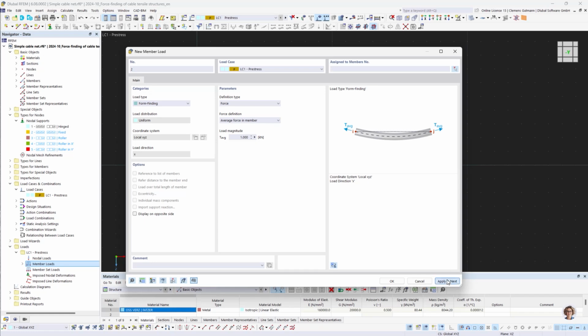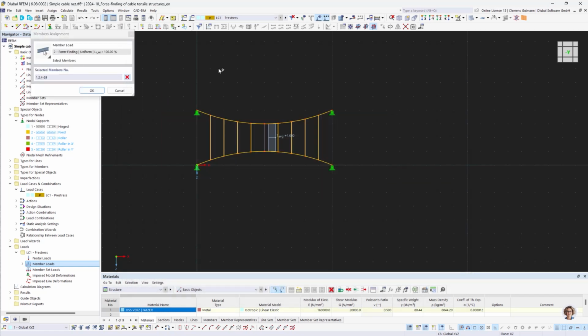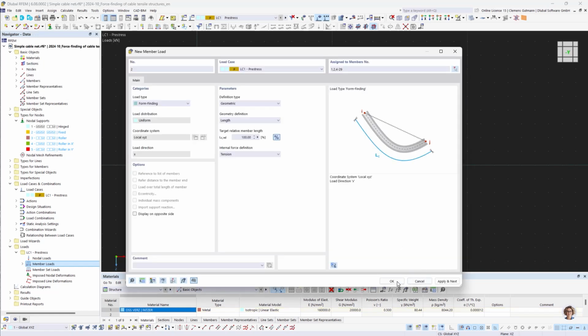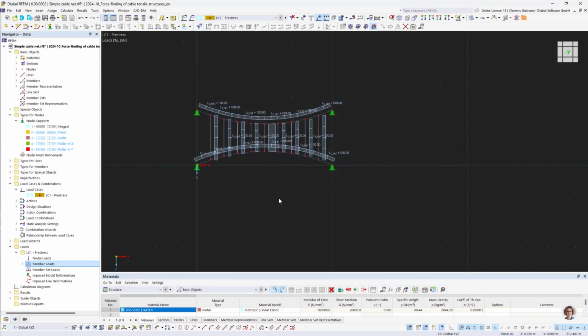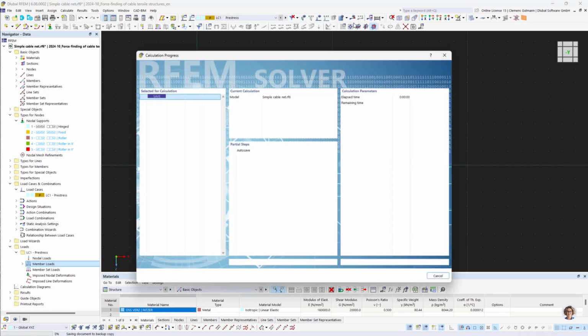Okay, we click apply and next. And to all other members, I want to assign a geometric form finding load with 100% length. So I want that all those members maintain their length. And I'm going to assign those to all other members. Okay, and okay. Now we are ready to calculate this load case.